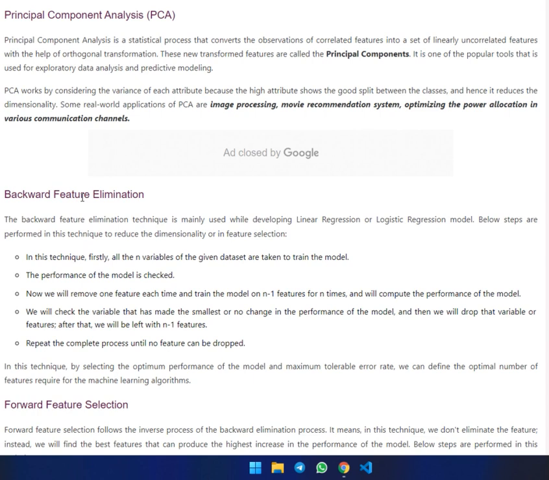Backward feature elimination. Backward feature elimination is a technique mainly used in the development of linear regression or logistic regression models. These are the steps performed in this technique to reduce the dimensionality or for feature selection. First step: firstly, all the n features of the given data set are taken to train the model. Second, the performance of the model is checked.